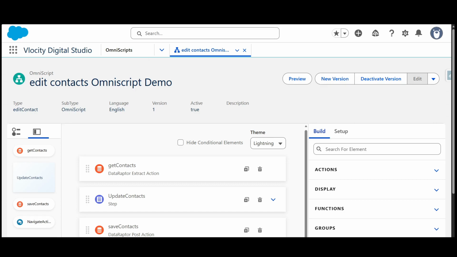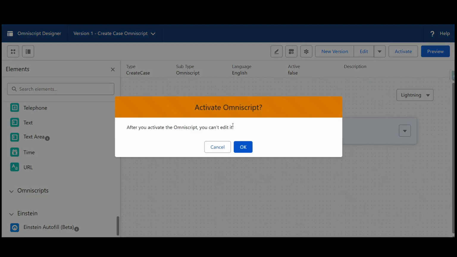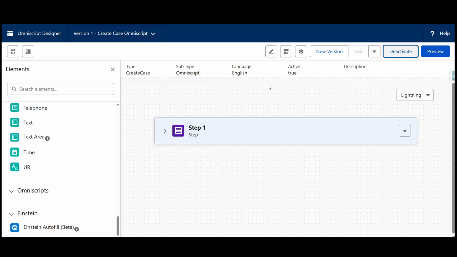Now for the new OmniScript designer, if I click on this, we can see the Activate button. If I click on Activate, it asks with a pop-up that after you activate the OmniScript, you can't edit it. I'll click OK, and just on clicking it we can see that it got activated. So this is the major significant change we can find in the new standard designer.